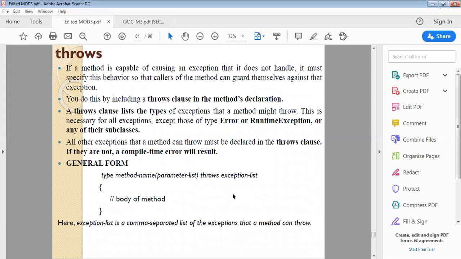So that is throws. Okay, so throws, you have to understand this one. If any method is capable of causing an exception that it does not handle, it cannot handle it, there is some method, for example take demo proc. So any method or a function, it is known that an exception will definitely come, but it cannot handle it. Okay, at that time the callers of the method, callers means who is the caller? Any user who executes that program is called a caller. So callers of the method can guard themselves against the exception.